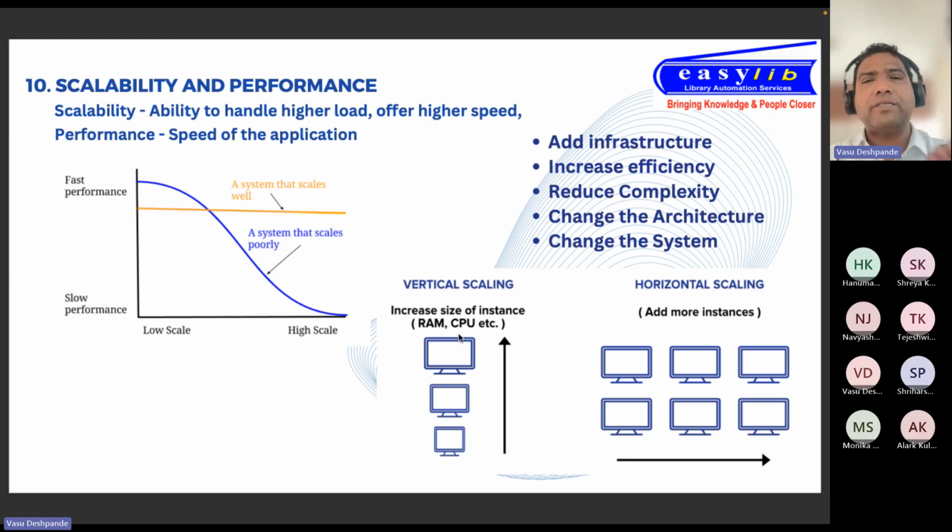I upgrade my hard disk. This is all called vertical scaling. Now, what does horizontal scaling mean? If I have 2 servers and the load on the servers is going up, I will add 2 more servers and distribute the load. So this is called horizontal scaling.